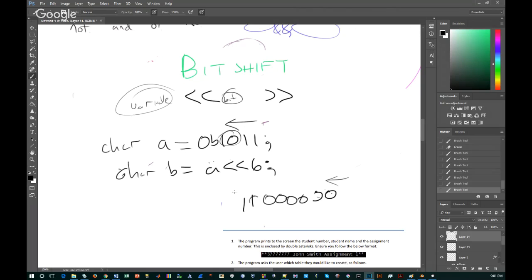And this has gone off the end because we know chars only have 8 bits. Okay, so we lost that information from the shift. And if we shift back, it's not going to come back. It's not stored anywhere. And if we shift the other way, same thing. So if I shift the other way, it will just be 0, 0, 0, 0, 0, 0, 1, 0.